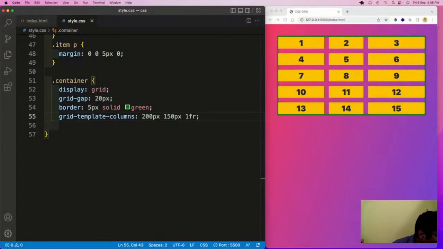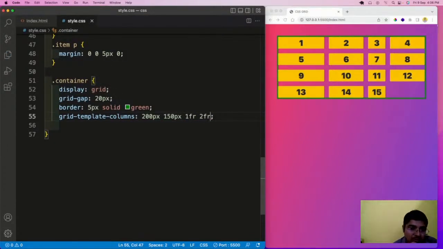Now similarly, if we are looking for another column, number 4, with 2FR, see how it works: 200px, 150px, 1FR and 2FR. Twice the leftover space is being used by the last column.